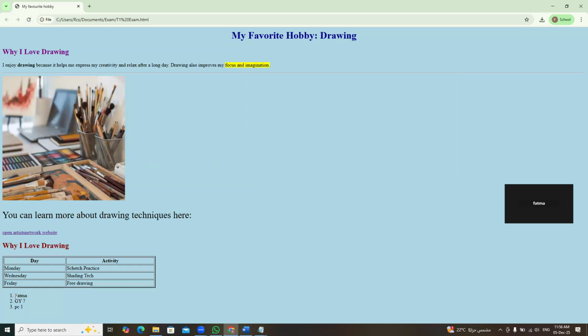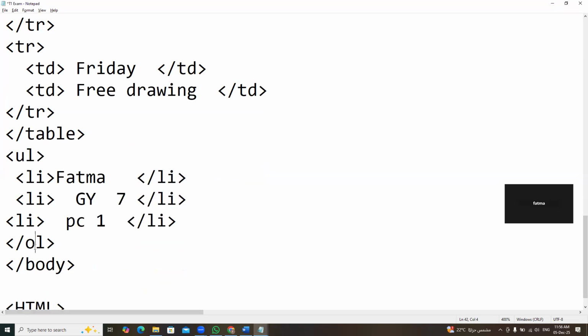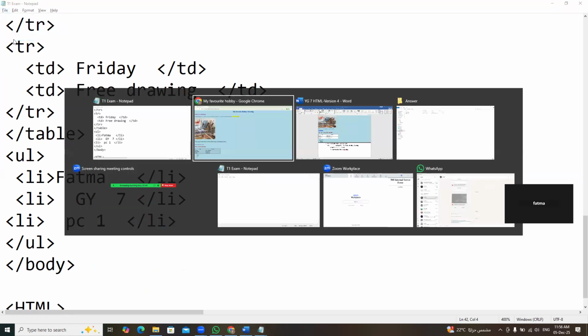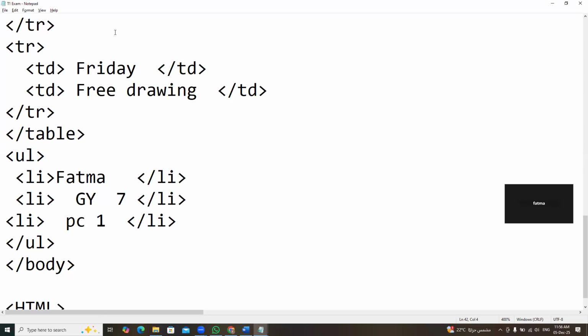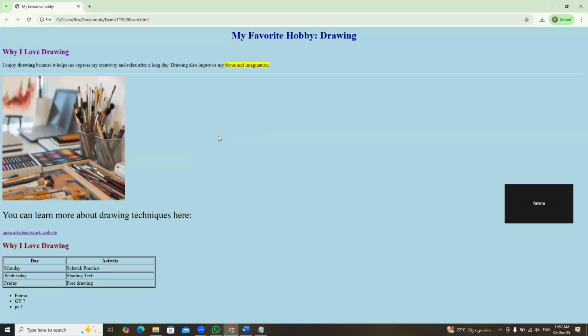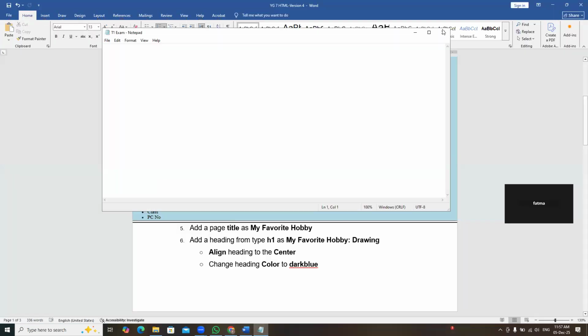Okay, now we're having 1, 2, 3. If we need it to be bullet points, just change this one to UL, unordered. The first one was ordered. UL. Save, refresh, and we're done. Finally, after you're done, make sure to close your notepad after saving it, definitely.